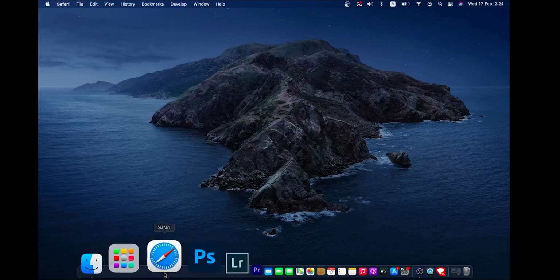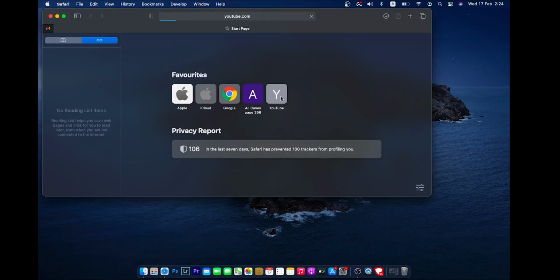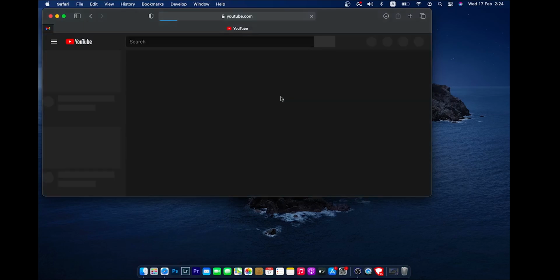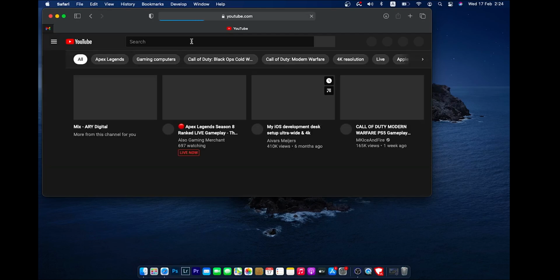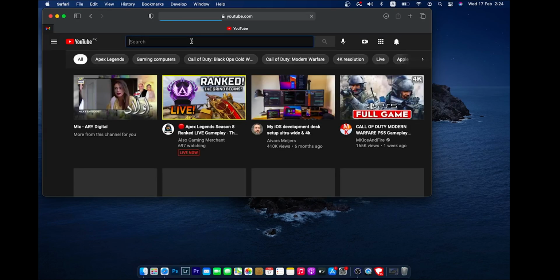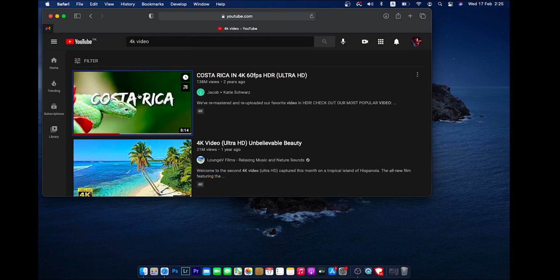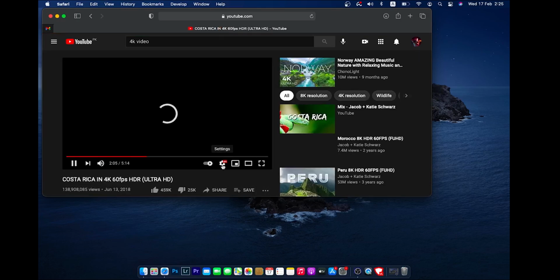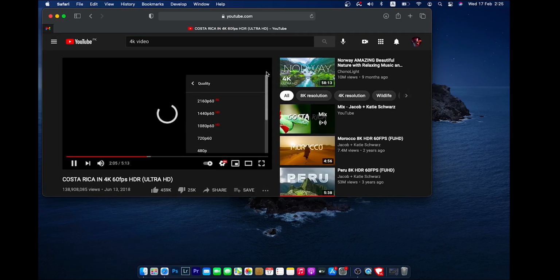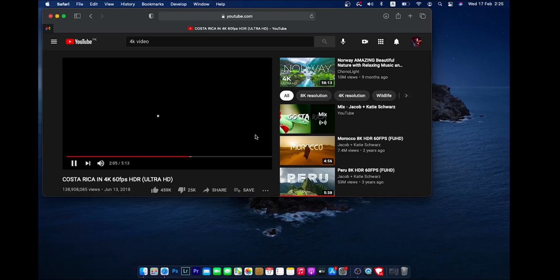Now open Safari again, go into YouTube and play any 4K video. Let's see if we will be able to play any 4K videos. I'm sorry about my internet connection, it's not that fast. So I know it's 4K. Let's play this video. As you can see, it's already showing 2160, which is 4K. It's taking some time to load it, but it's 4K.